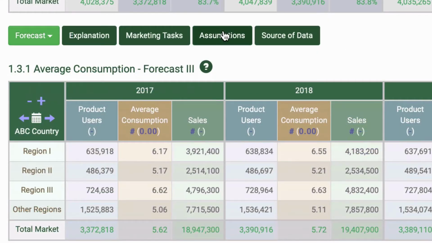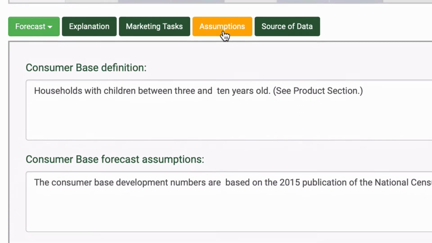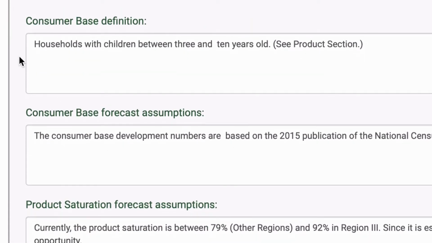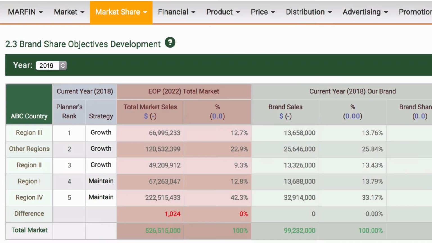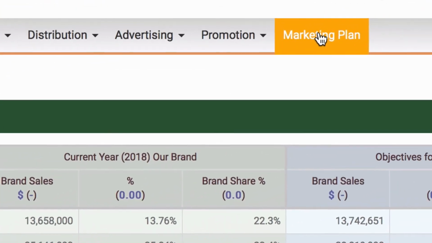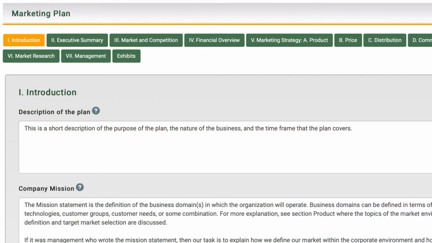By clicking on the Assumptions button, we access MARFIN's text editing capabilities. Here is the place where we record our assumptions and decisions made during the planning process concerning the tasks that had to be performed in a particular chart. Finally, all our decisions will be combined into the marketing plan.